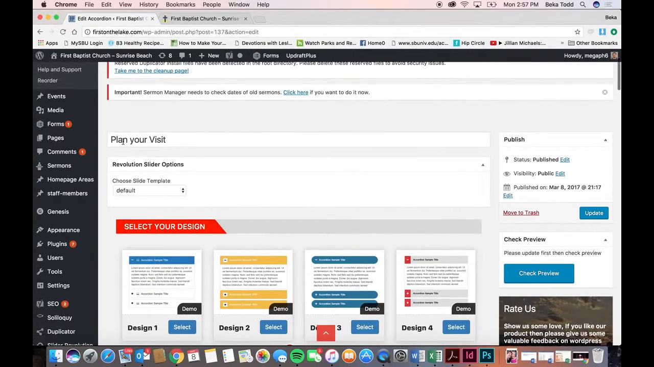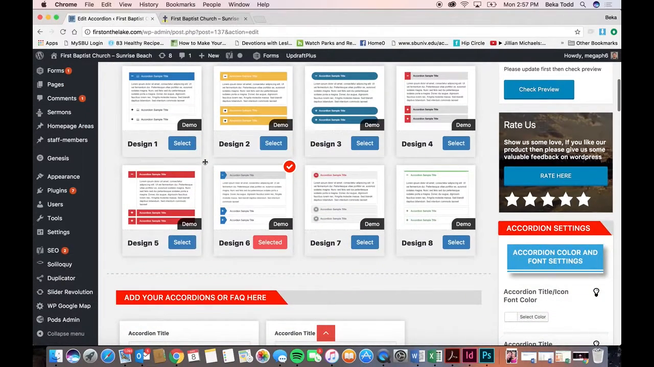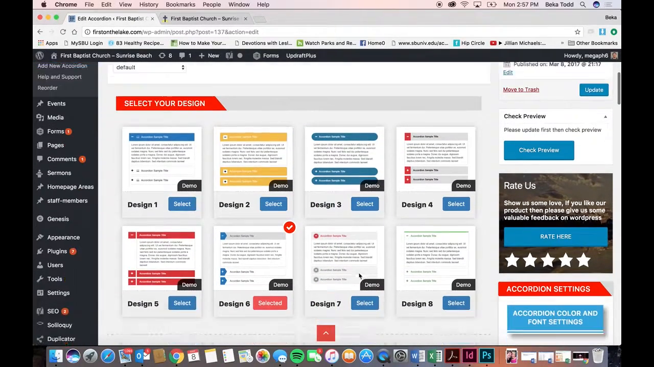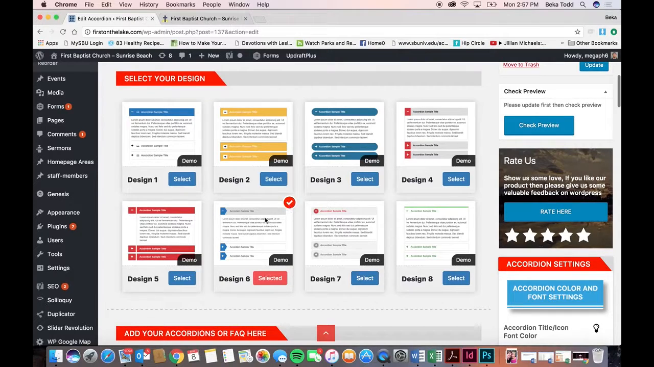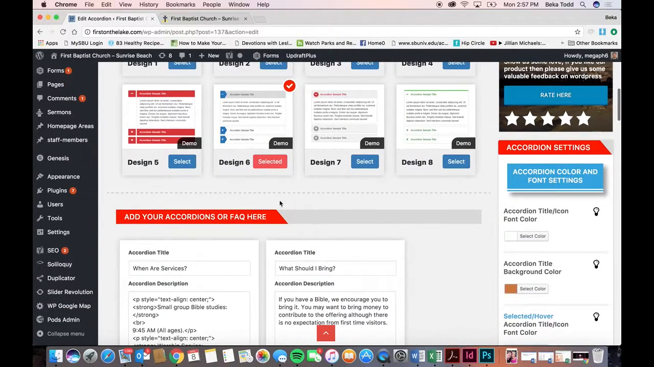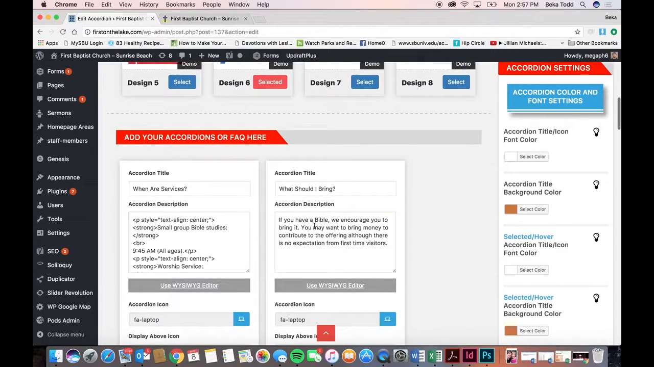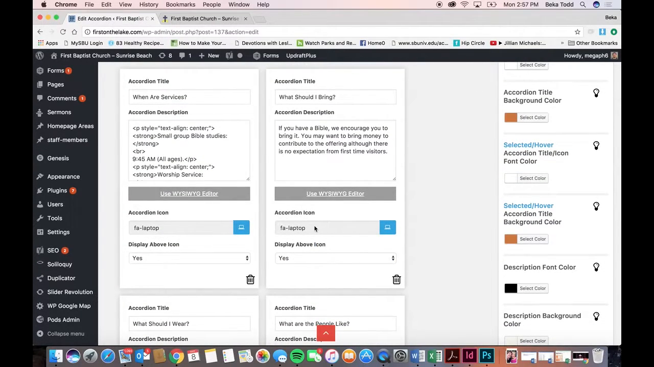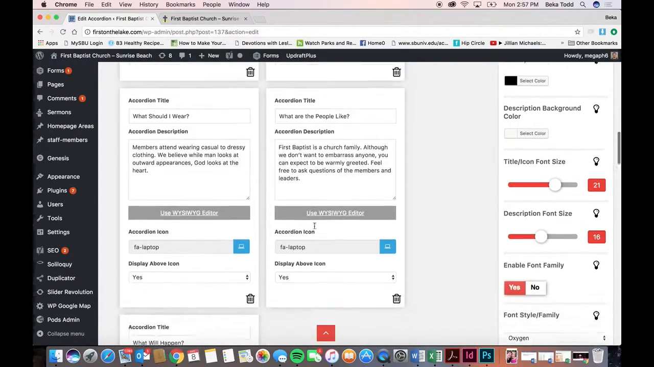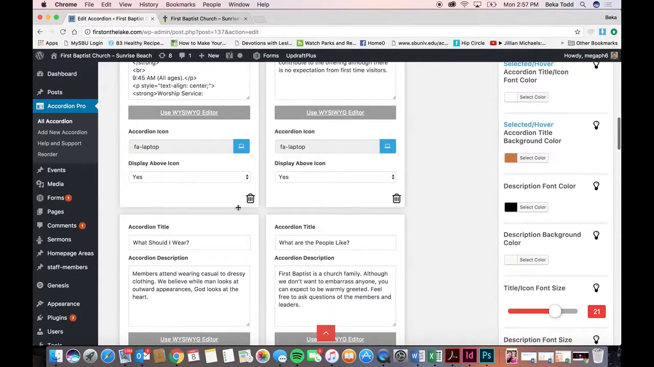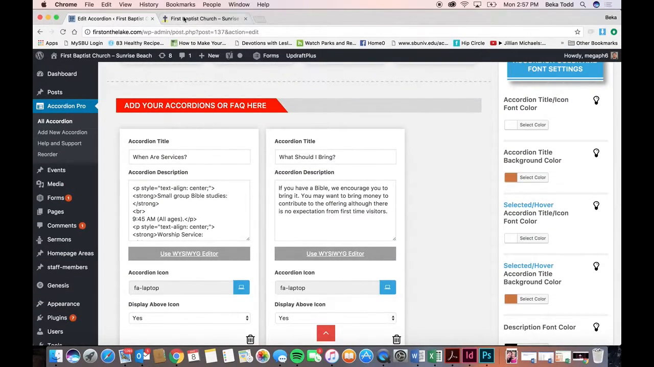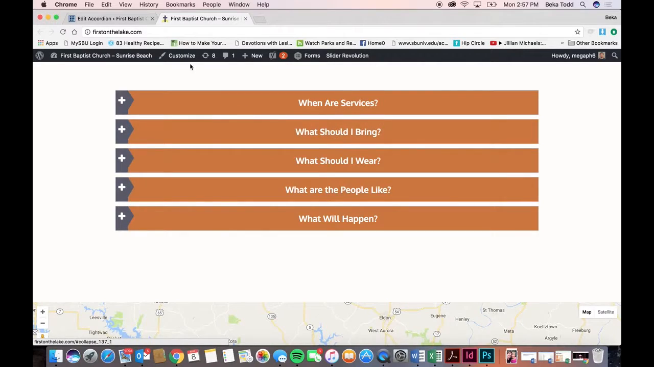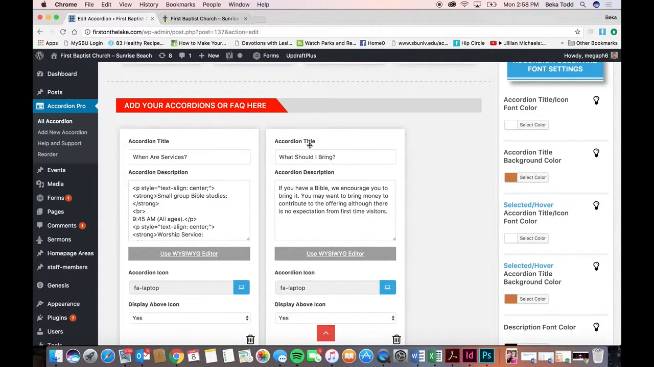If you'll notice here, it has a title, and if you scroll past this Select Your Design, this is the design that we're using. It's checked, selected. Then you can come down here and see what's inside of each accordion. So for each of these little headers, winter services, what should I bring? That's right here, accordion title.